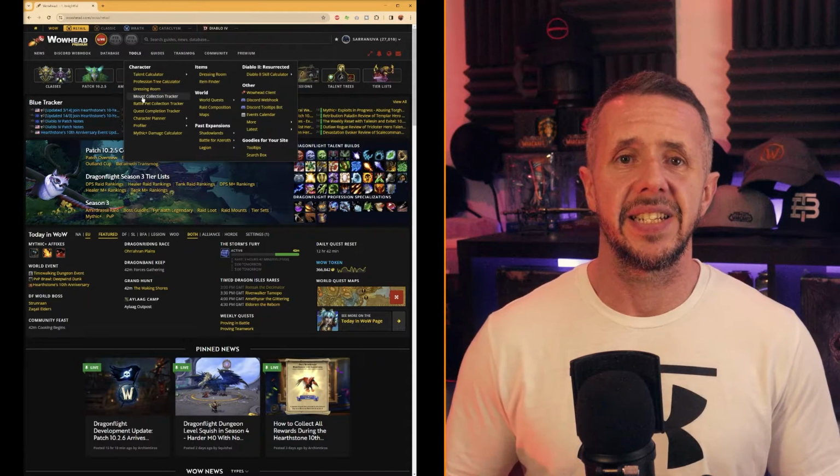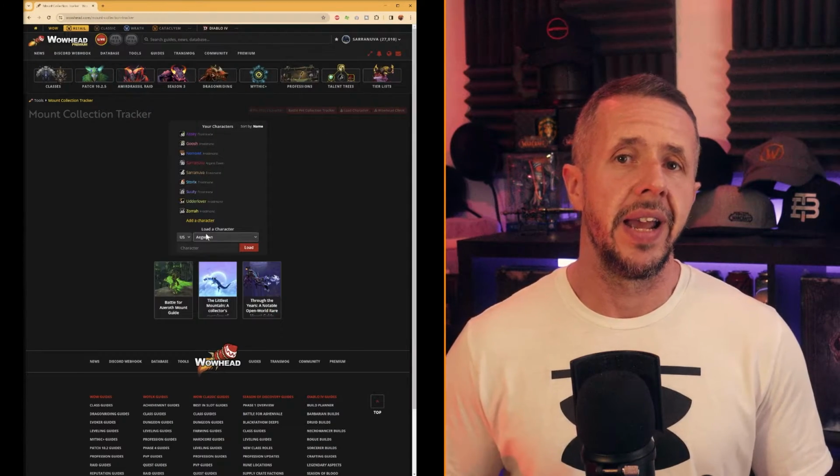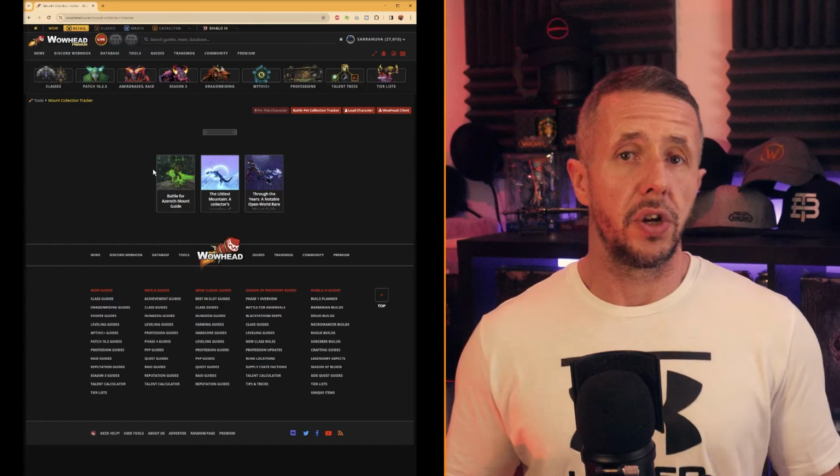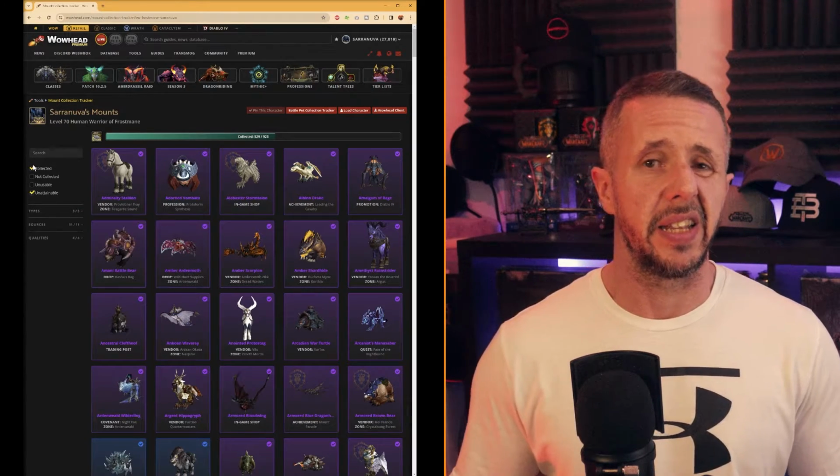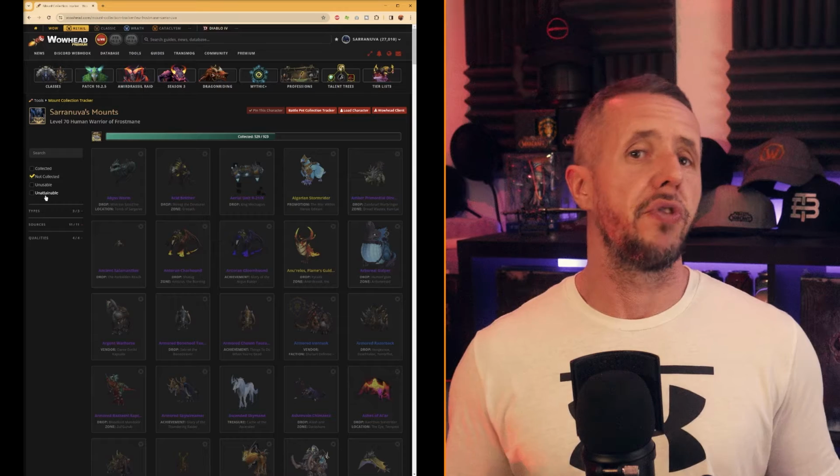One of the more visual mount trackers out there, Wowhead allows you to easily see which mounts you have or do not have, and allows you to filter by source. So if you're like me, when you start looking at mounts to collect at the end of the expansion, then this is going to be great for you.